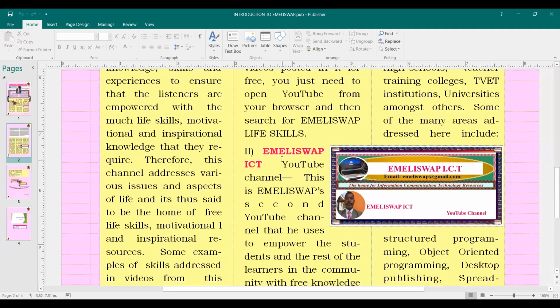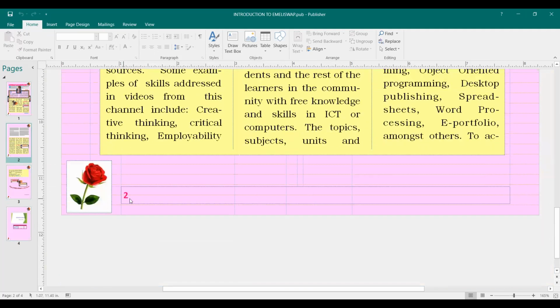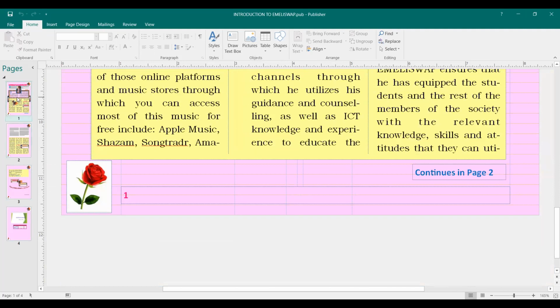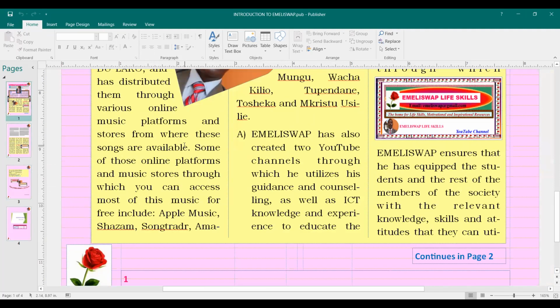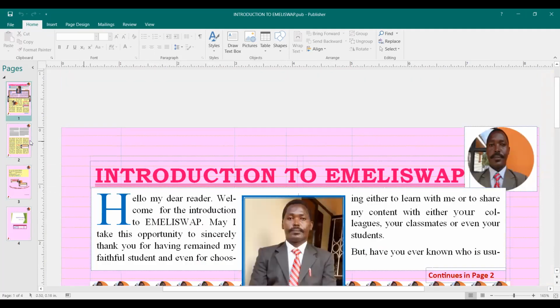You can see, my dear students and the rest of the learners, we have our page at the bottom. Let's click on the first page. You see, it has page 1. This is our first page.